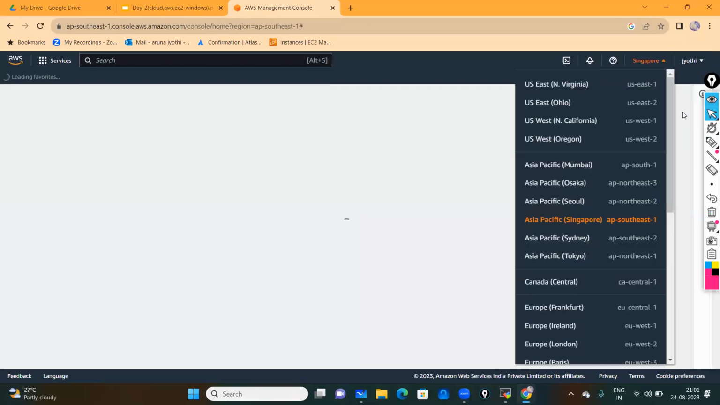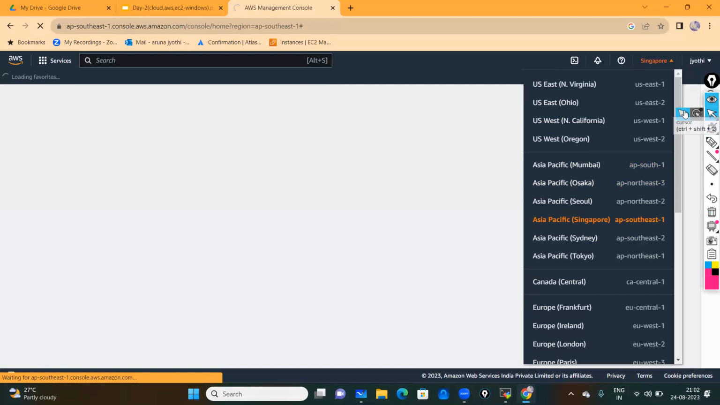For the first time, when you open this account, you will be able to see the console or dashboard like this. You can call it console or dashboard, anything. Why is the net very slow today?